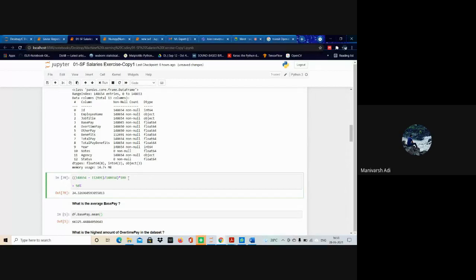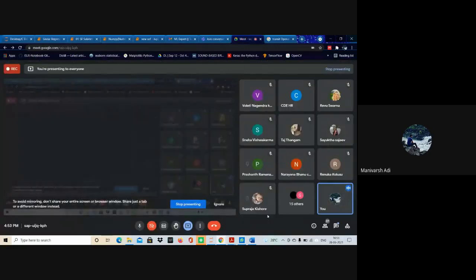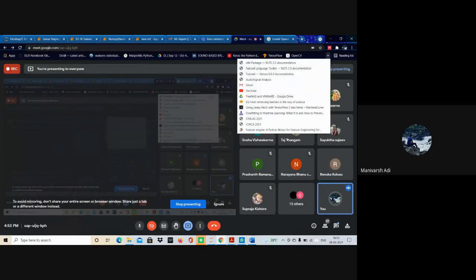If it is below 50%, or even below 40%, not such an issue, you can go for the imputation method, Renuka. Is it clear, Renuka? Yes, sir. Thank you, sir. If you want to know what the imputation methods are, I can show you. Yes, sir.